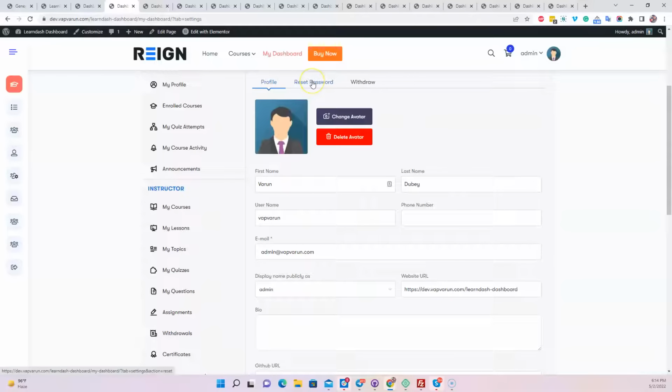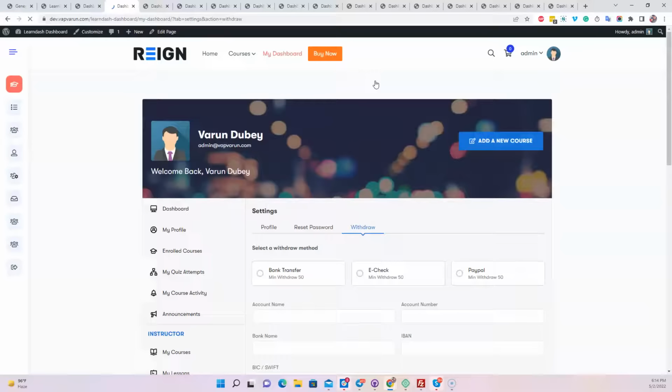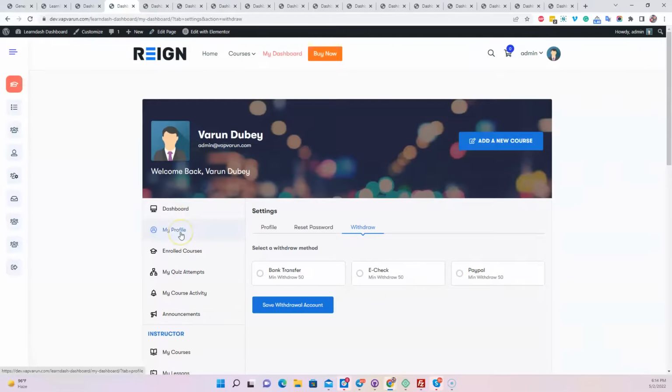And they can also reset their password from here. And they can also choose the withdraw method, like which payment method you are allowing your instructor to use to request a withdrawal for their commission earning, like this one. I'm just giving a quick overview. These detailed functionalities will be explained further step by step.